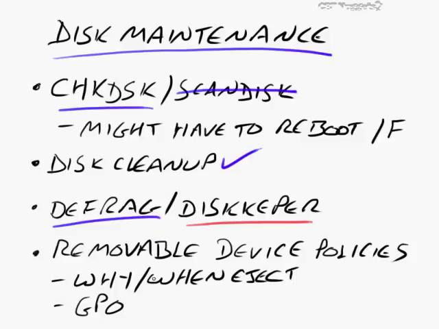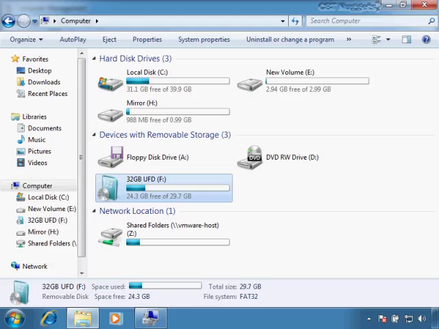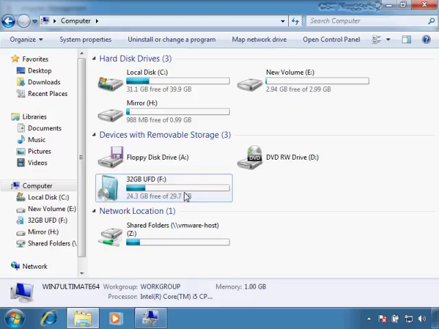Now, also, there are some removable device policies that you should be aware of. Let's take a look at those also. And to illustrate that, I'm going to point to my own USB flash drive right here.